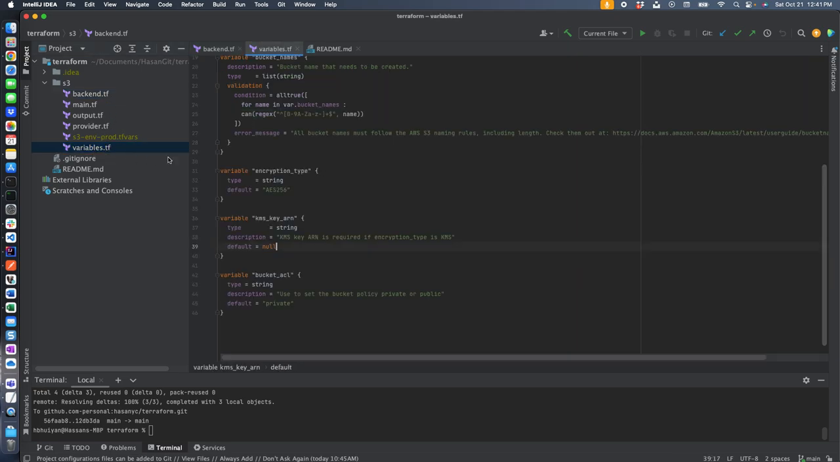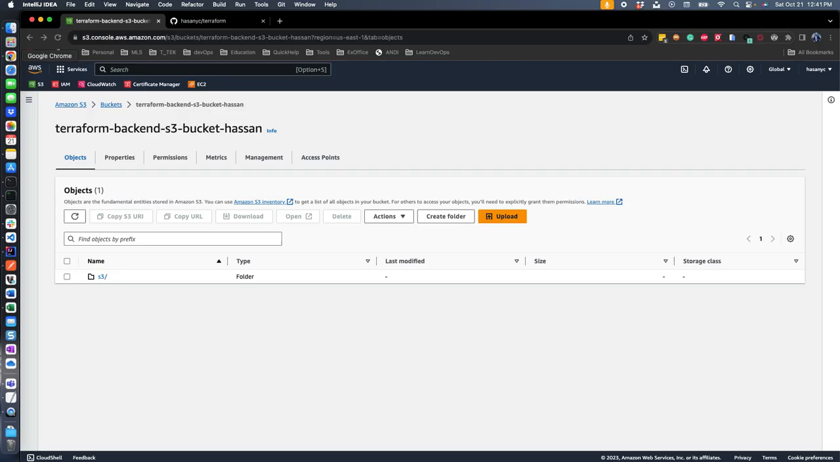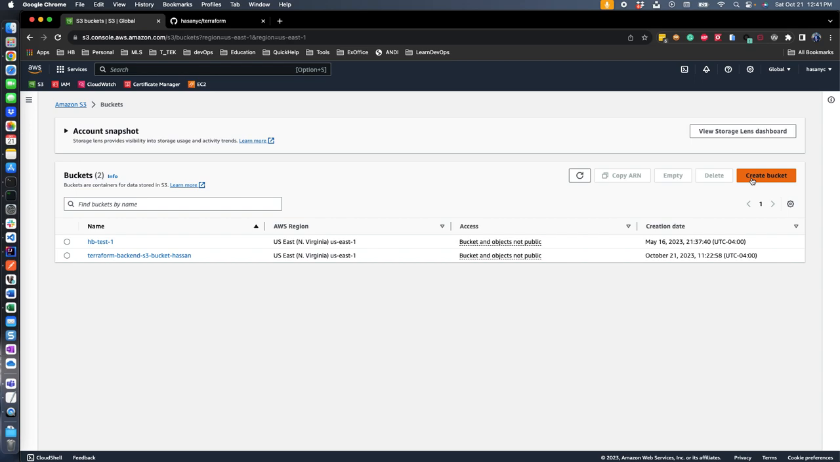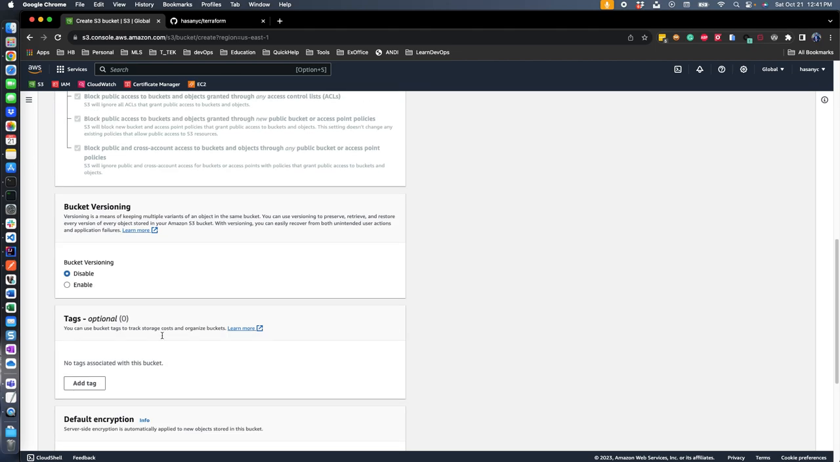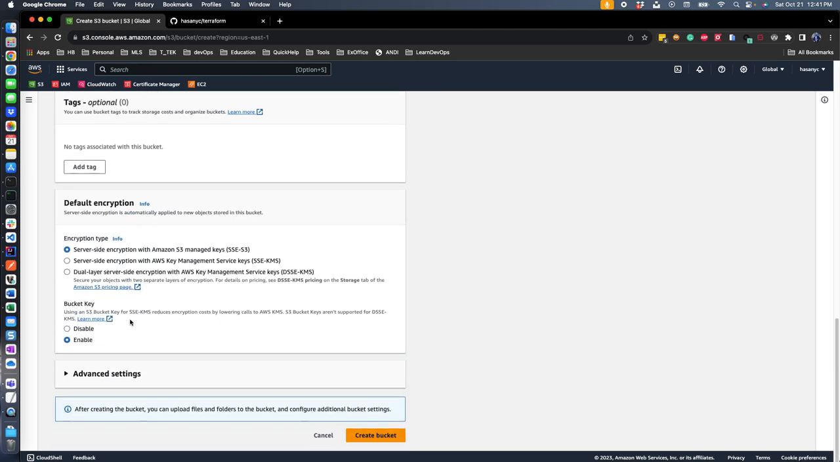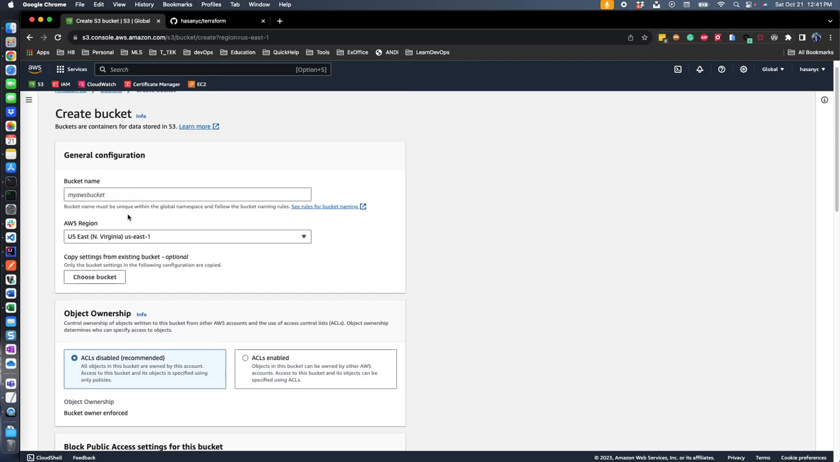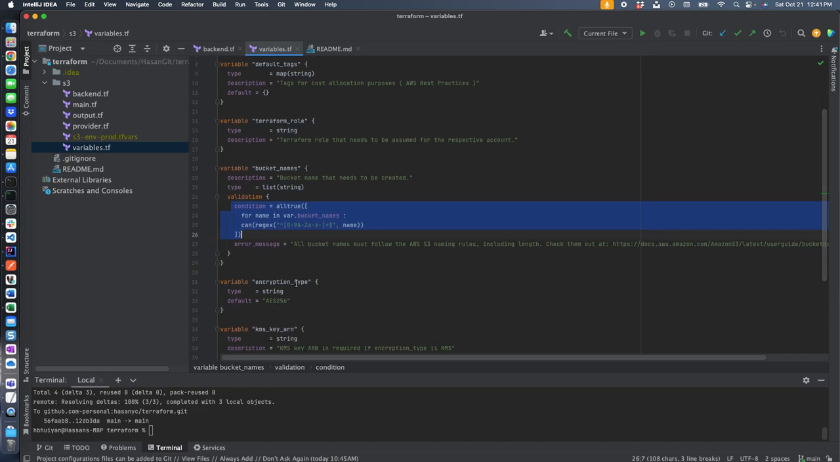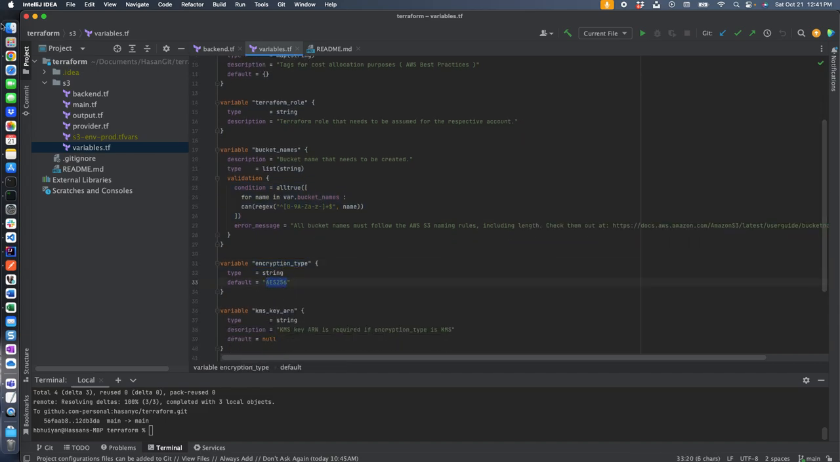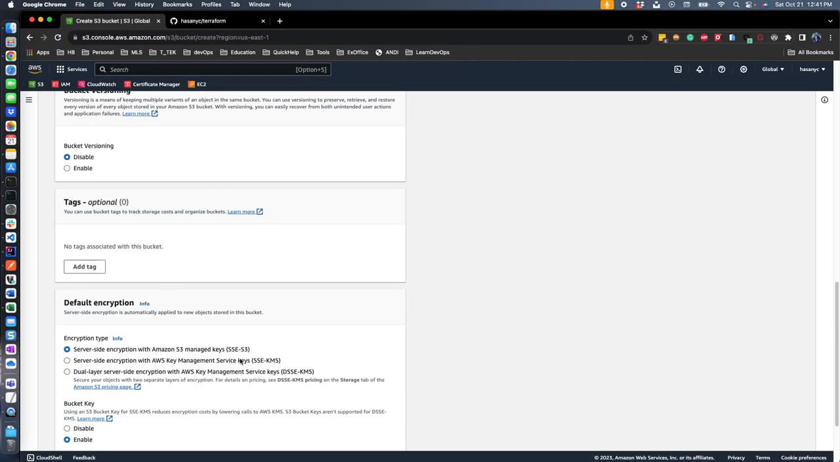All right, and then this is most important: the variables. To create a bucket you need a couple of things: the bucket name, the region, the object ownership, tags, encryption, things like that. Each of these things you can divide into a module, and that's exactly what we did. We have the region, the tags, the Terraform role since it's Terraform, the bucket names, and then we're doing some validations on whether the bucket already exists or not. And then for the encryption type, we put the default encryption type, which is SSE-S3.